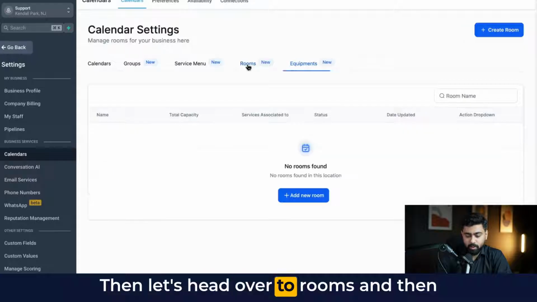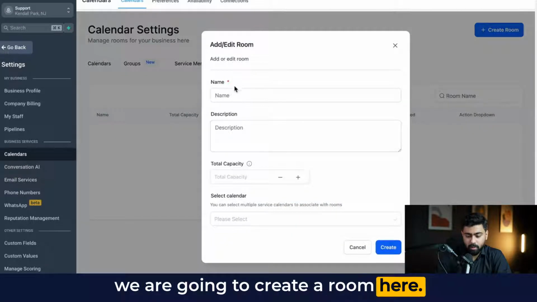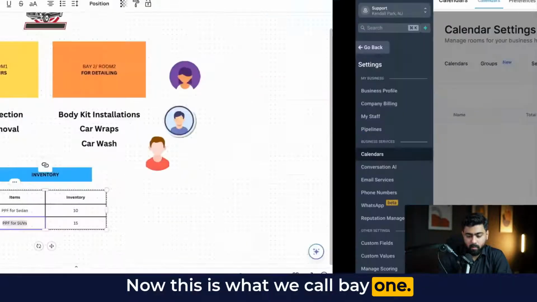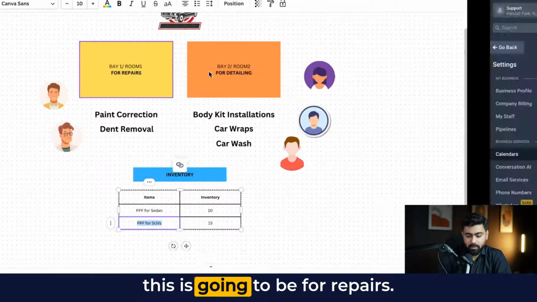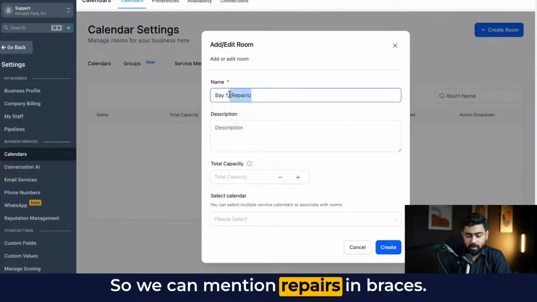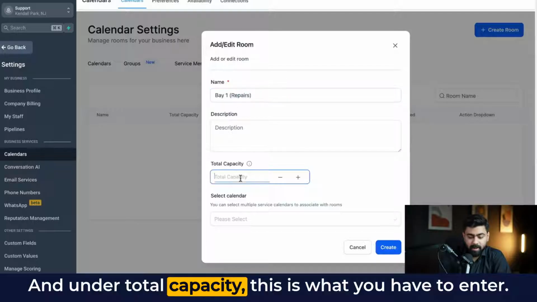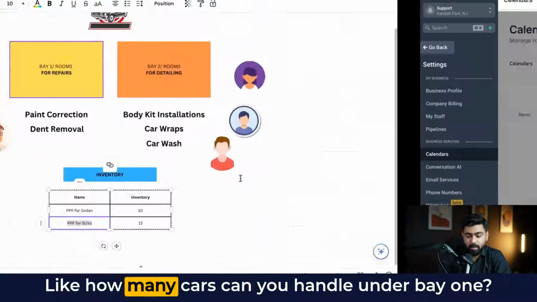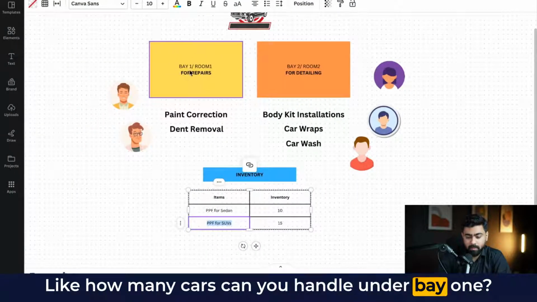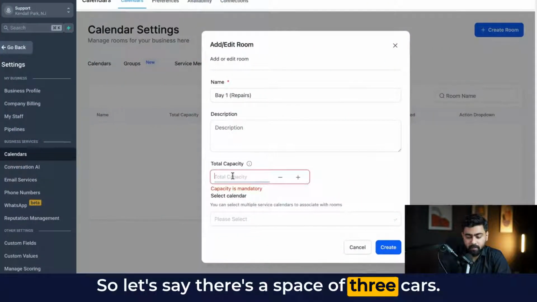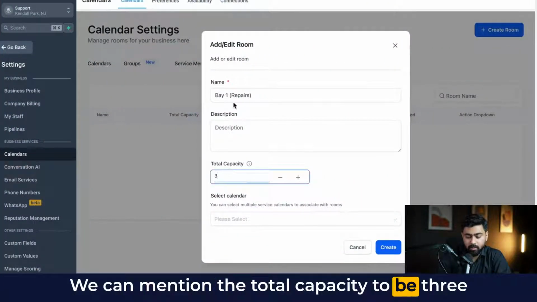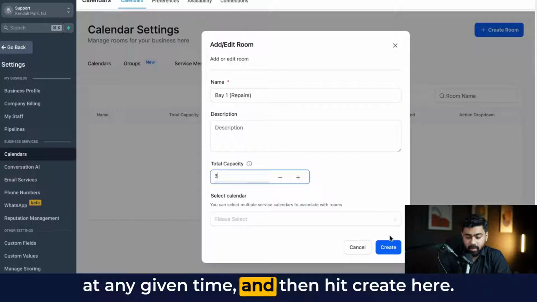Then let's head over to rooms, and then we're going to create a room here. Now this is what we call bay 1. And as you can see from our example, this is going to be for repairs. So we can mention repairs and braces. And under total capacity, this is what you have to enter, like how many cars can you handle under bay 1. So let's say there's a space of 3 cars. We can mention the total capacity to be 3 at any given time, and then hit create here.